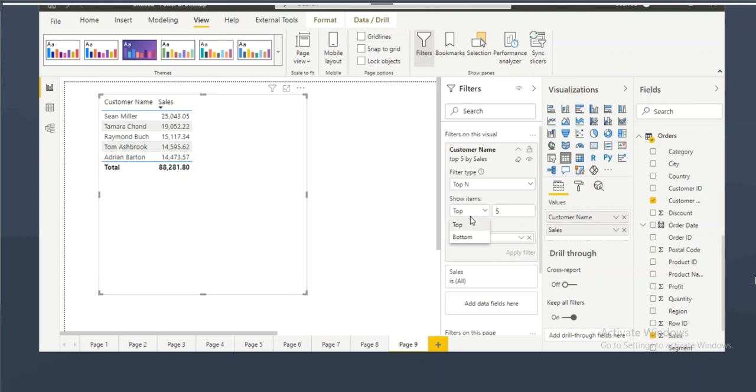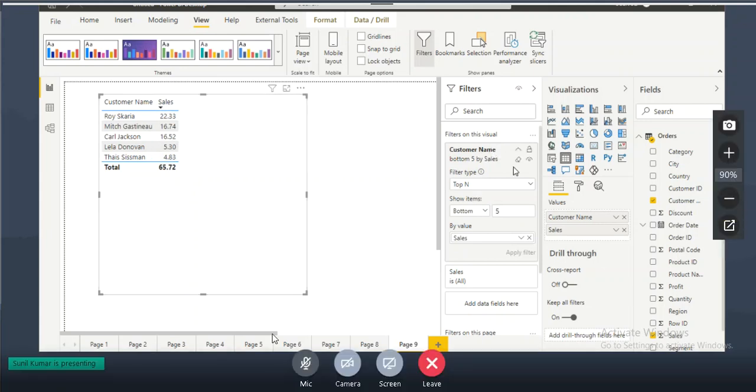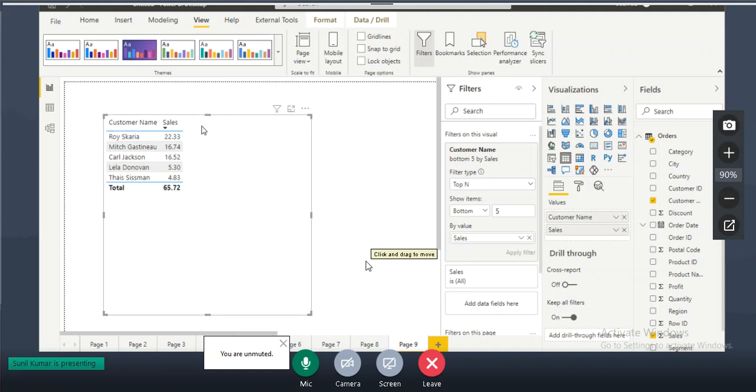In the same way, if you want to show the bottom 5 customers, just go and click on bottom, apply. It will show the bottom 5 customers. If you don't even sort it, you will get the data. So it is not mandatory that you need to sort to get the top 5 customers. I just showed it. If you are not even sorting, you'll get the top 5 customers only.